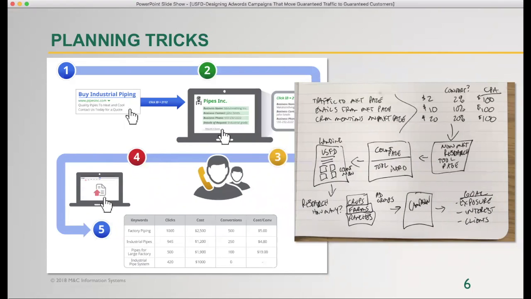That is finishing it on paper. It looks a lot like this before it ever gets to the point where the AdWords people are programming it into the AdWords tool. So those are the three tricks, and those are tricks around planning, right? Start with the end in mind, to borrow from Covey.